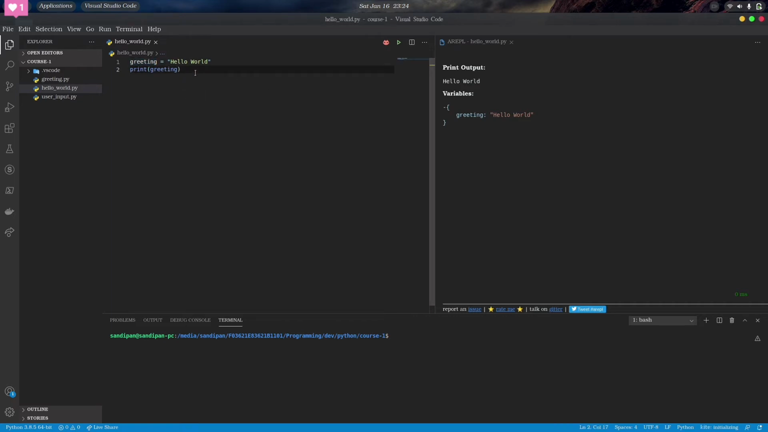So what is a variable? A variable is like a placeholder in our computer memory which holds a value. Every variable has a variable name. So in this code, greeting is a variable name and hello world is the value that is stored by the variable. So we can change the value of the variable anytime, and this will reflect inside the code wherever we have used that variable.